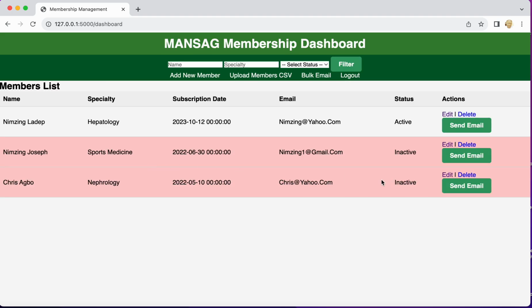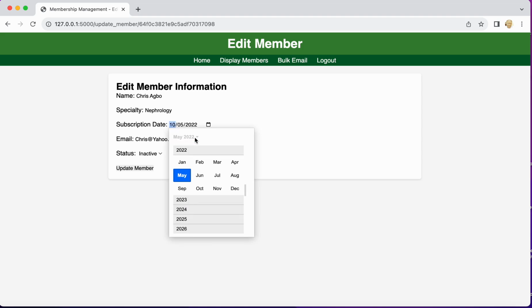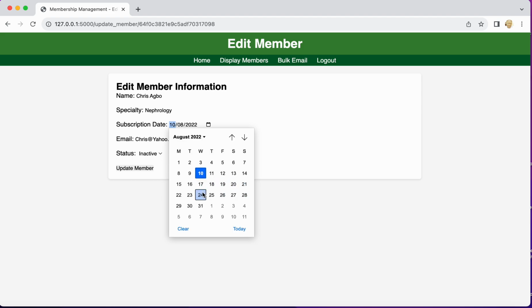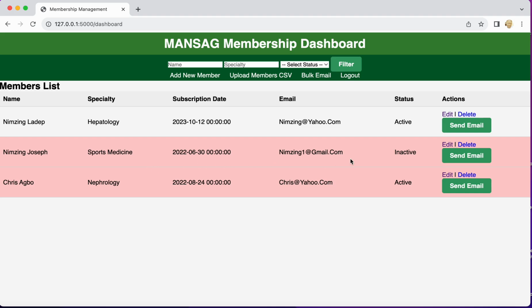Because it's an automatic thing, once you are more than a year or 3 months from your subscription date, then you will be inactive. Right, so you can update. For example, if Chris now actually pays up and updates his membership, let's say by today, we can select August, and then we can say today. It would actually become active by itself, but let's imagine that we do that.